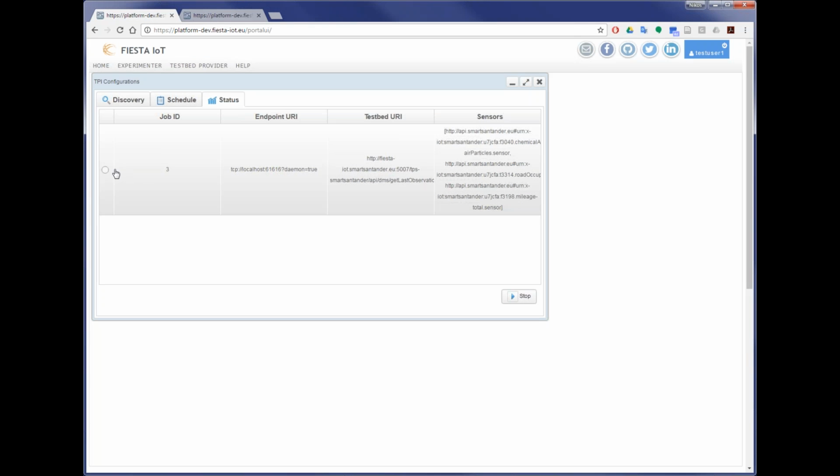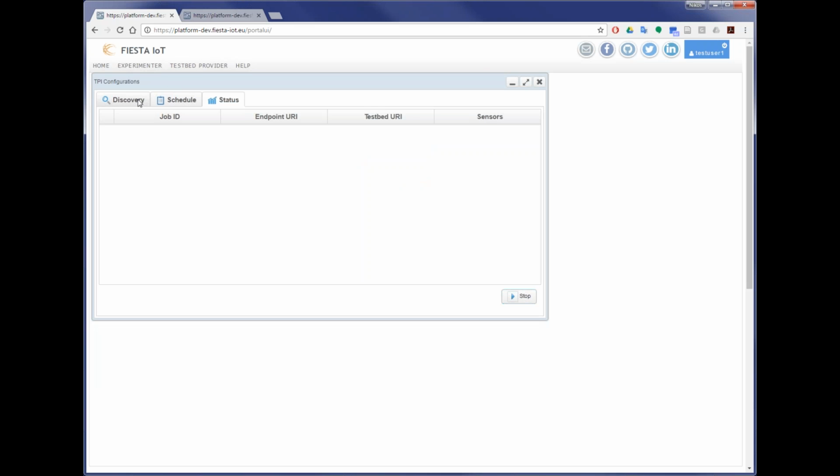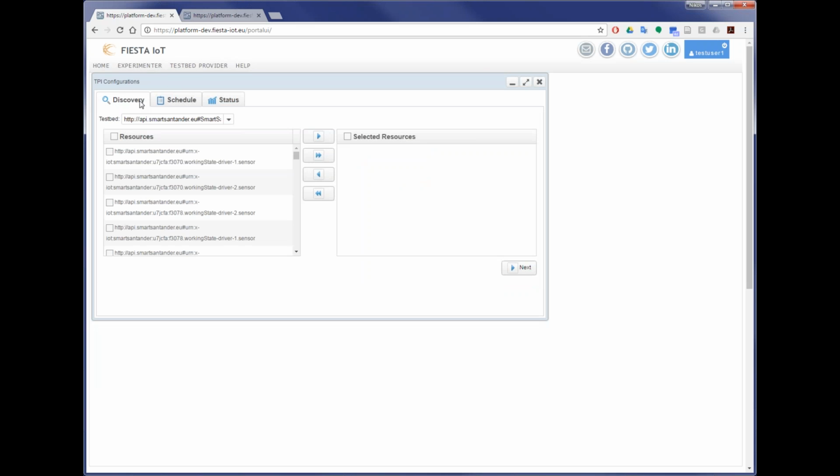If you would like to stop this, you can pick the scheduled job and hit the stop button, and this will stop the whole process. And you can go back and define new schedules, etc. So essentially this is the TPI configurator presentation. If you have any questions about it, I will be happy to answer.